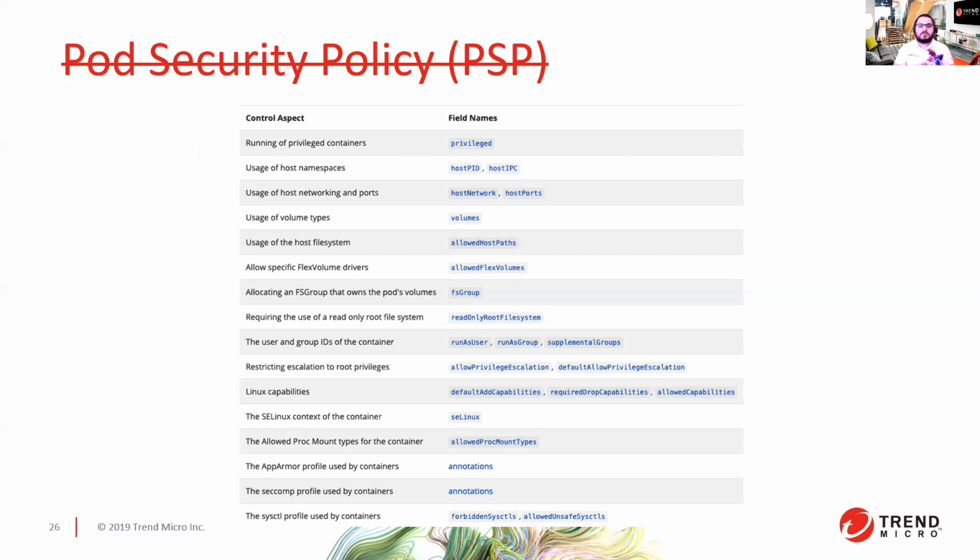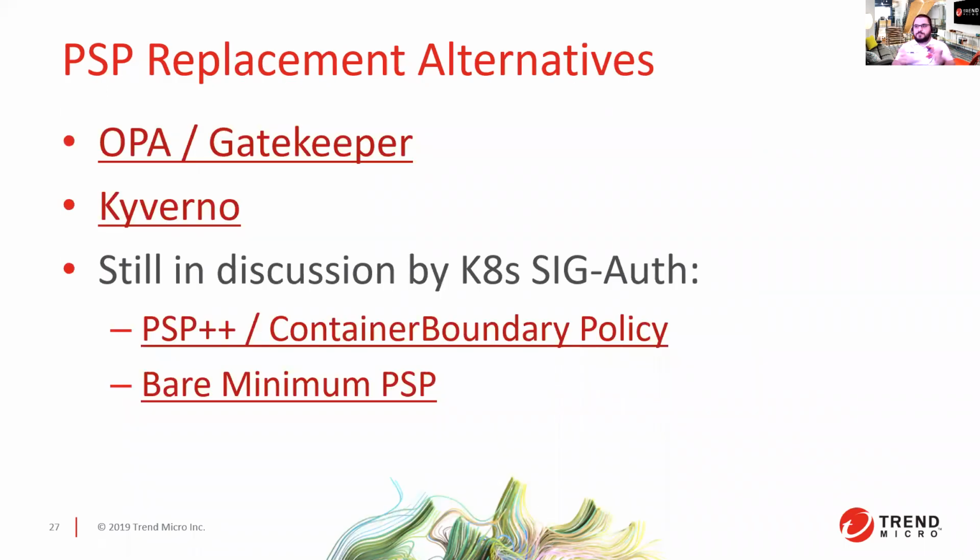and will be removed in version 1.25, probably next year. So what can you do there? There are some alternatives that you can use, other CNCF tools, the OPA Gatekeeper and Kyverno. You can use some policy controller for Kubernetes such as OPA Gatekeeper, or Kyverno, which is a policy engine designed for Kubernetes as well.